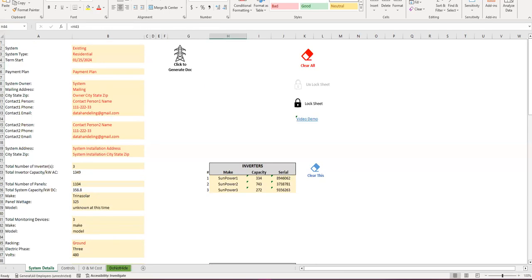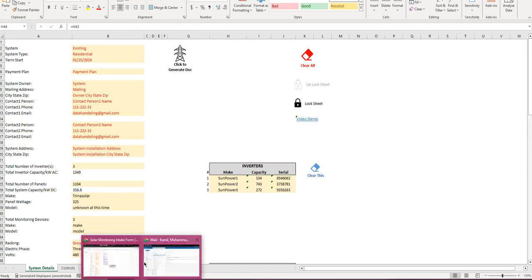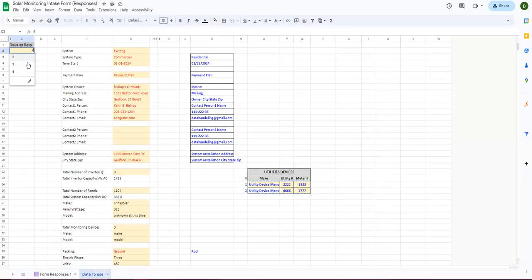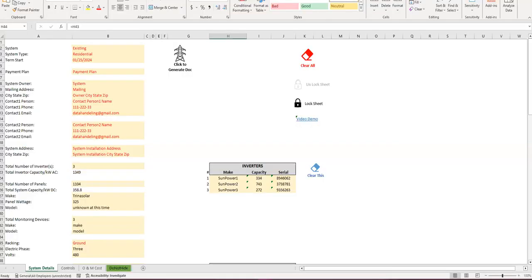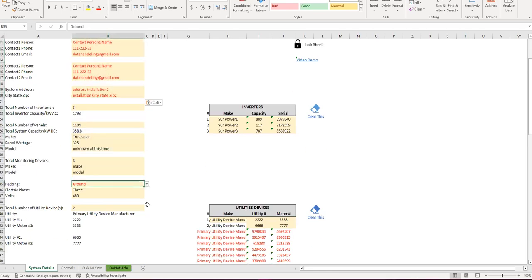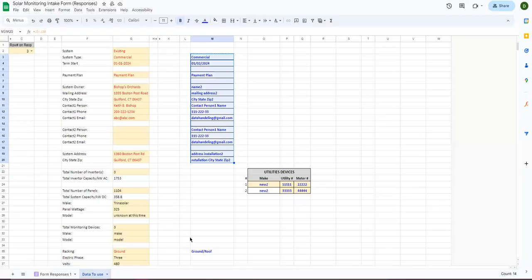Okay, so this is the way you can copy and paste the data from the Google Sheet. If there is any other response, maybe response number 3, you just need to copy this, go to the Excel file, click on the second row and paste it, and you have the data in here. This is the only thing which you need to select separately, ground, roof, or whatever the selection is. This is also highlighted in blue text so that you can identify these are the blue text you need to copy from the Google Sheet to the Excel sheet.